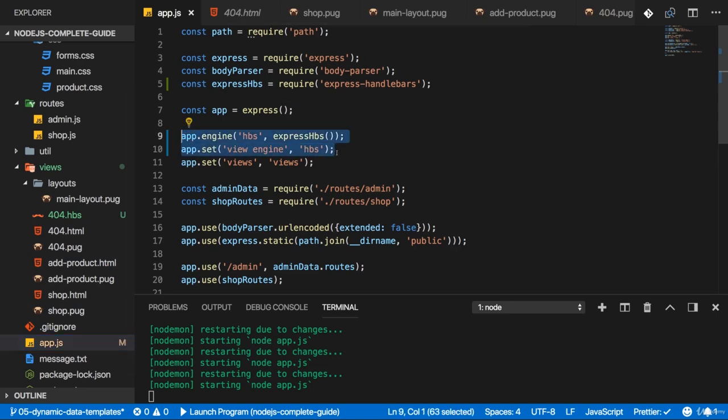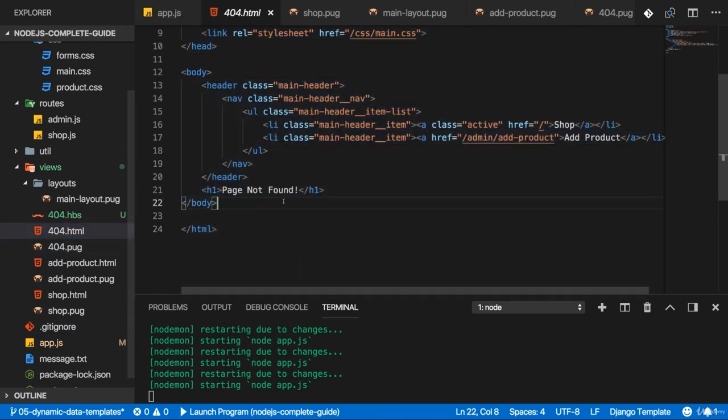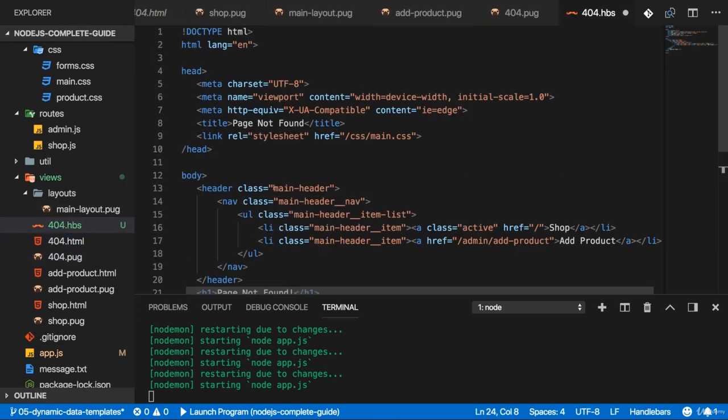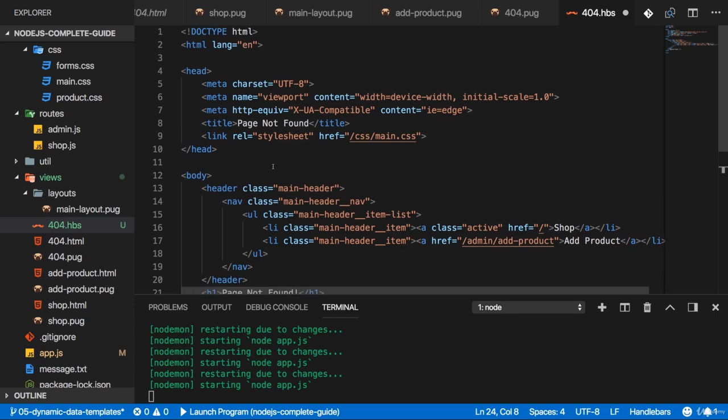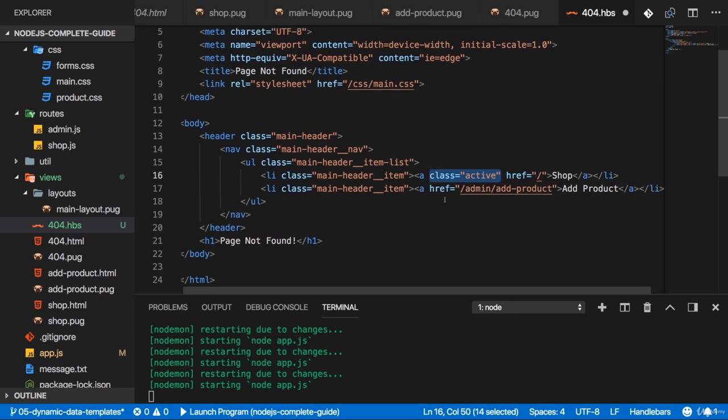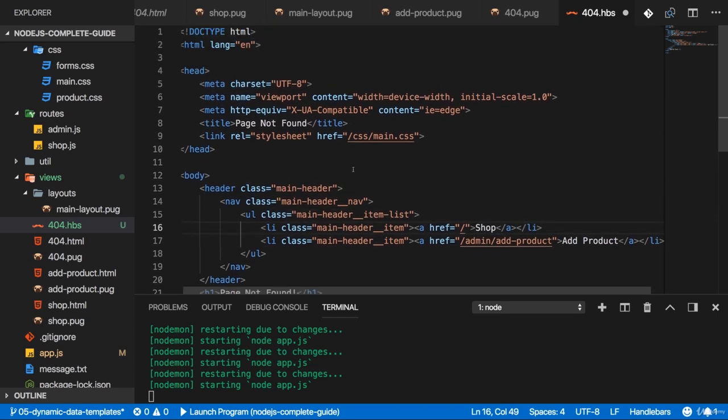Now with that registered, let's use it. And let's take the 404 HTML file and copy its content into the 404 HBS file. Because Handlebars uses normal HTML with some custom syntax. Therefore, there is no minimal HTML version as it was with Pug. Now in this file, let's remove that active class on that link in the navigation because that's still wrong. In that file, I now want to change that here.